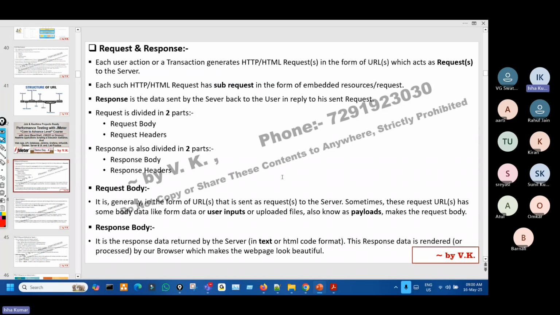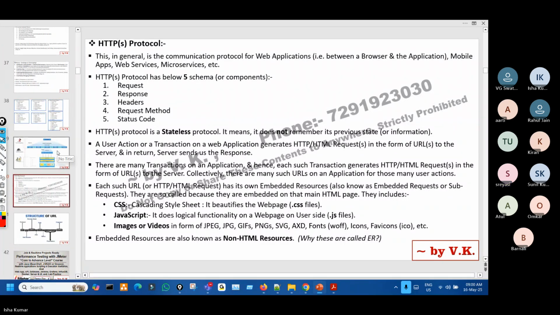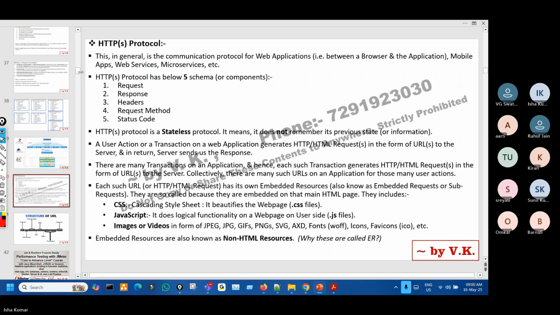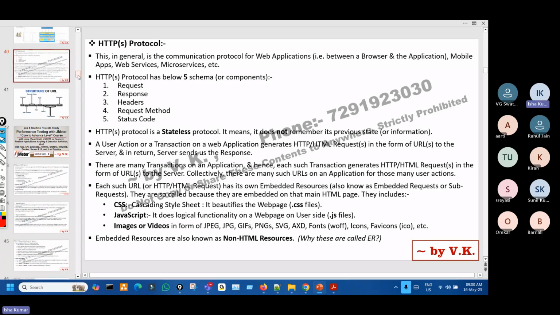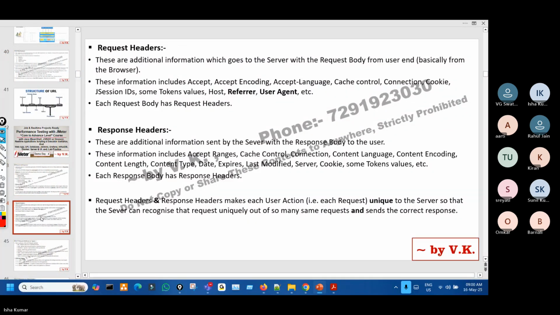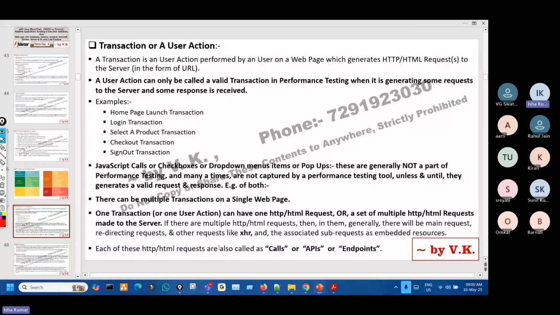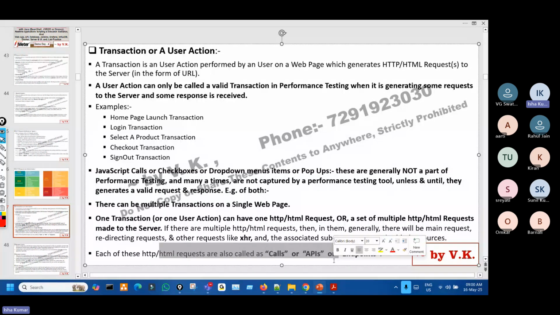Any questions you have? Sir, the requests we are sending, are these the APIs? They are also called API endpoints, API calls. You can call them anything. These requests are called API calls or endpoints.